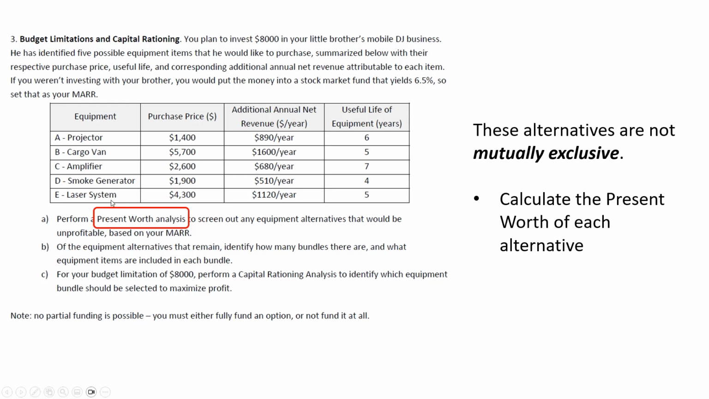The present worth analysis, in this case, is for alternatives where multiple can be selected. You're not just picking one, you're picking whichever ones make sense up to the budget limit. No need to do LCM, no need to do contract services or anything like that. So any questions?